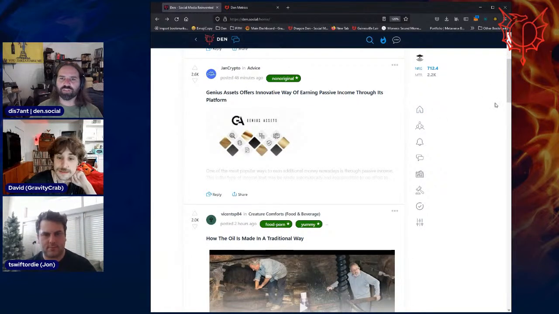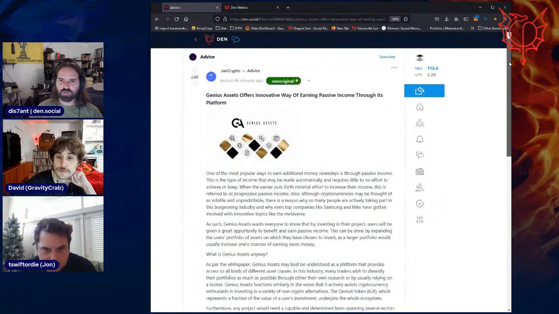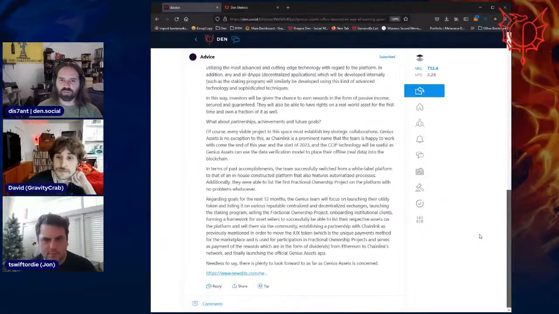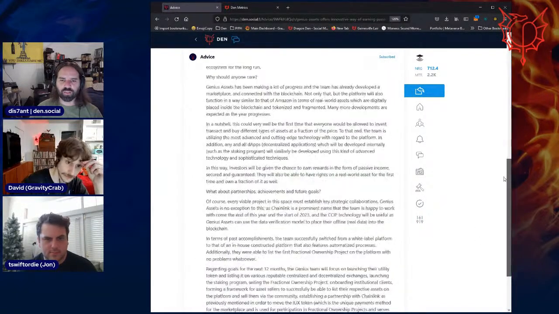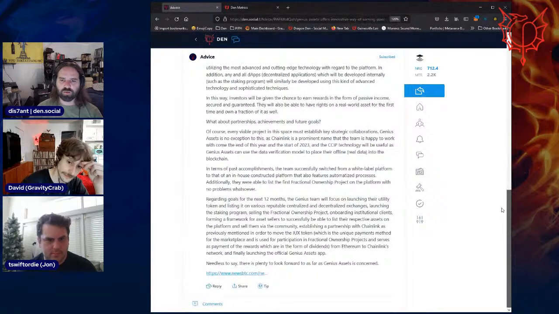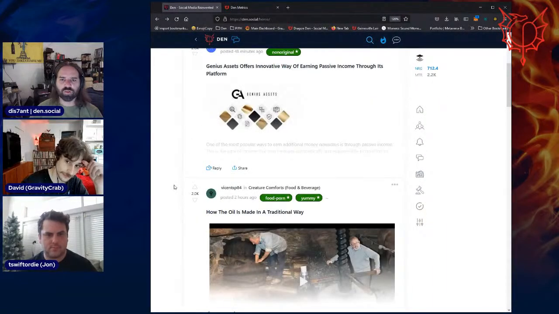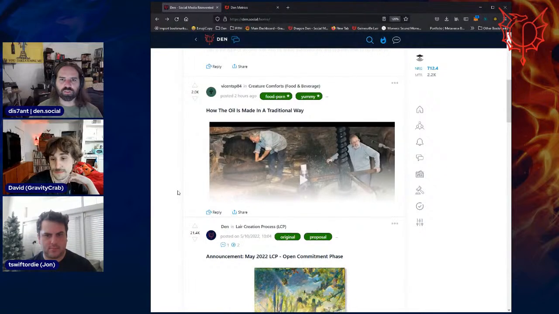Genius Assets offers an innovative way of earning passive income through its platform in the advice layer. Cool. Make sure it's not a scam, though. Hold on. Popular ways to earn, yada yada. What is yada yada? Why should anyone care? And a link. Cool. Well, thank you, Jan Crypto, for putting a link to what you copied at the bottom. I will read more on that later, so I won't vote on it now. I just want to make sure it's not a scam for the community. But if anybody wants to go in and look at it and evaluate it up or down, do so that the rest of us know.